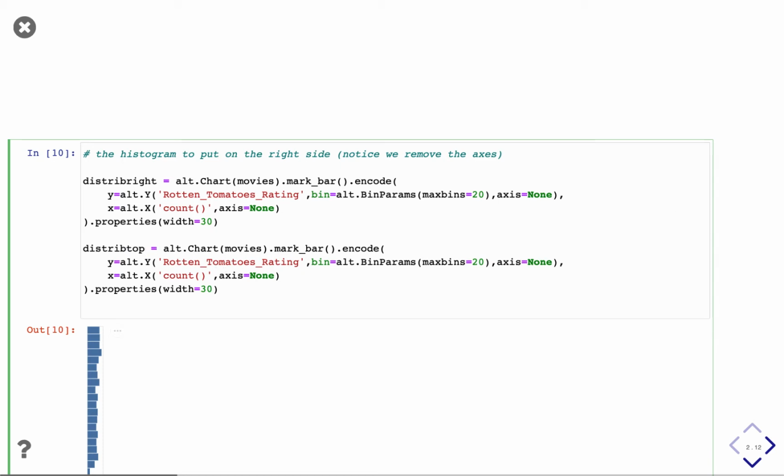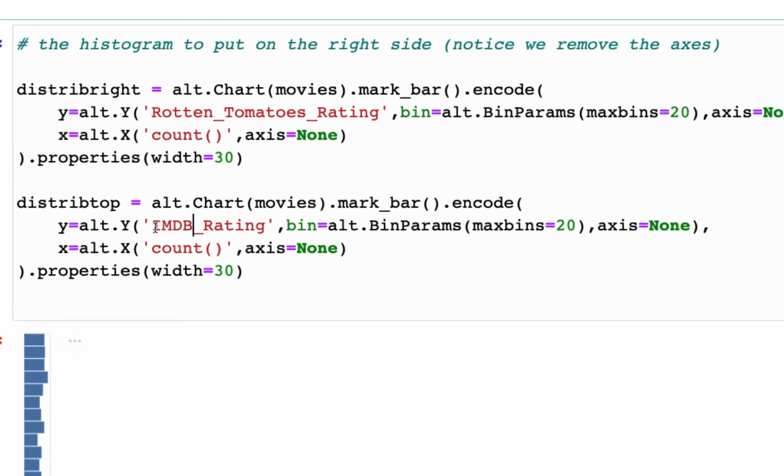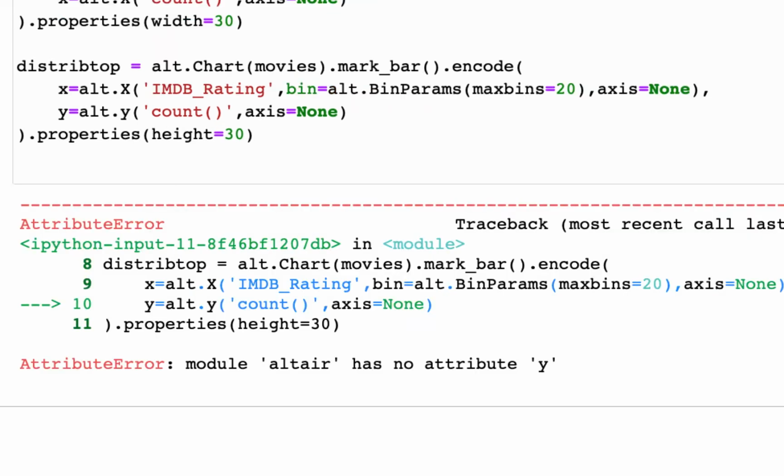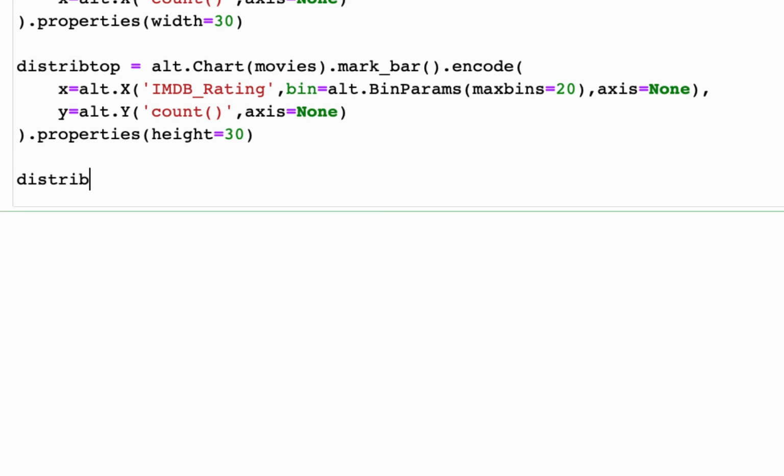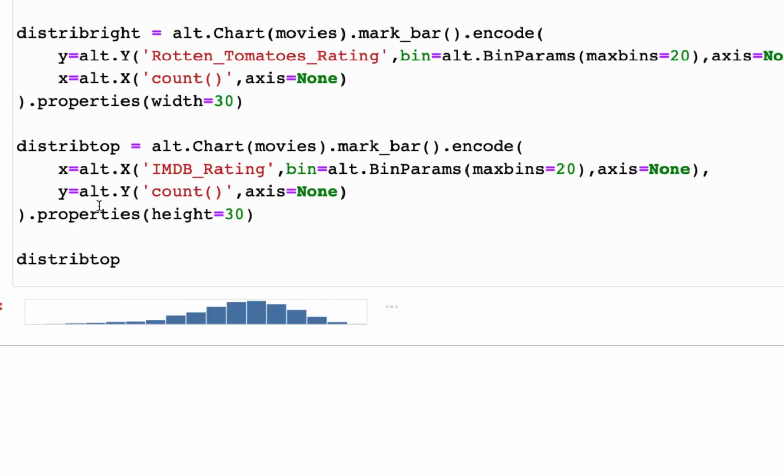And now we're doing IMDb rating. And remember, because we want this along the x-axis, we have to swap these things. So what used to be x is now y, and what was y is now x. And we don't want the width to be 30, we want the height to be 30. Oops, what did we do wrong? Oh, capital Y. Okay, so now we can double check, distrib top. Great.